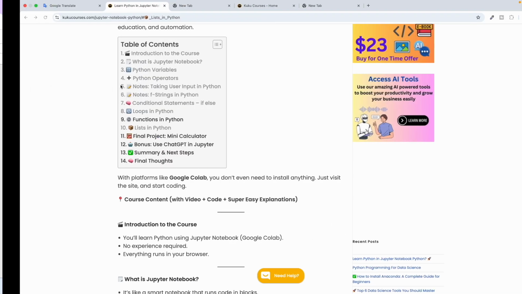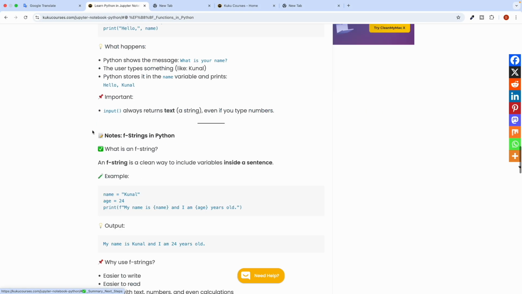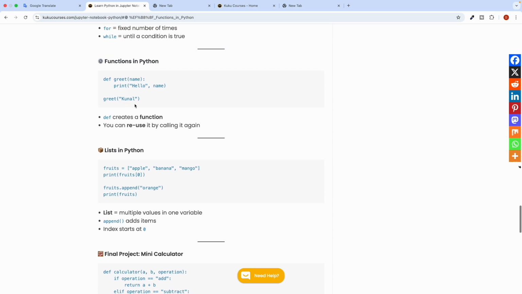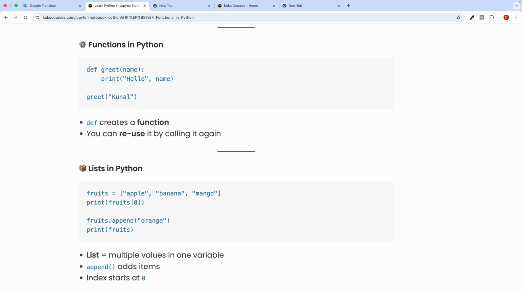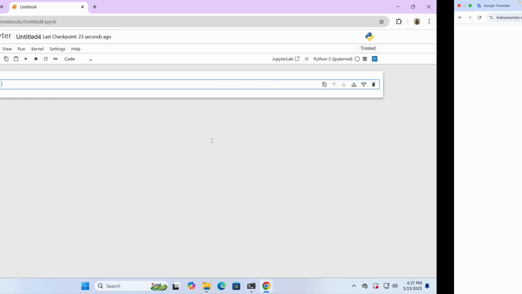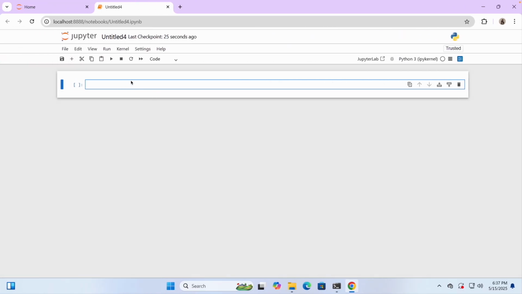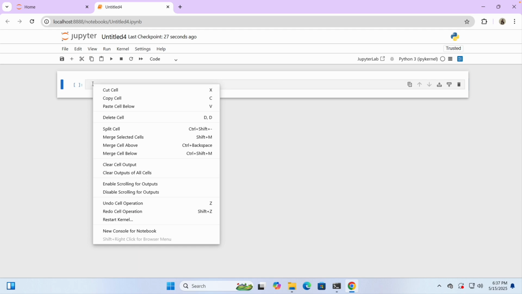Now guys, we are going to talk about the concept of functions. What are functions? Functions means you create or define a function, and you can reuse it again and again by calling it.